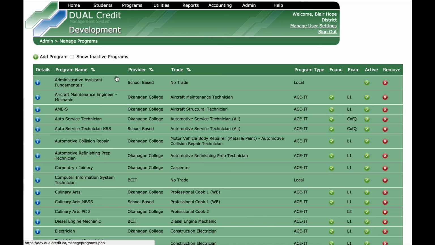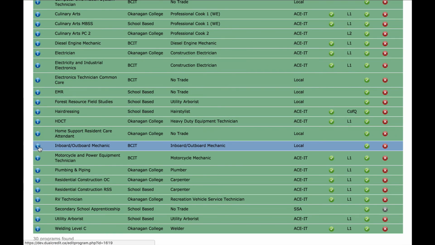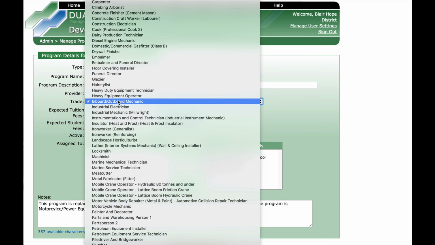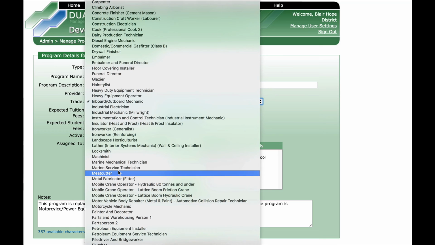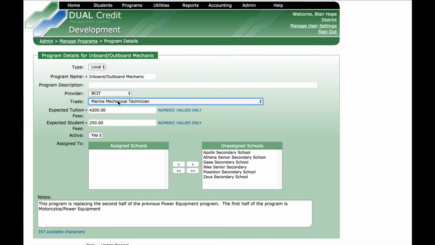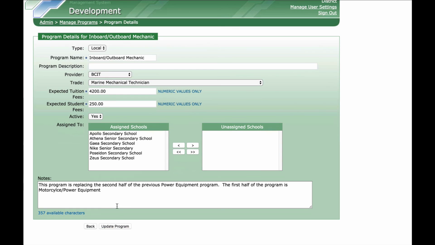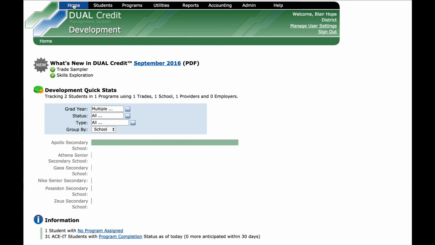So I'm going to drill directly into that program, inboard outboard mechanic, and I'm going to reassign that trade to marine mechanical technician. Now, I'm not positive that that's the correct trade for this, and that's again where we recommend you always consult directly with the ITA on your alignment of your programs and trades. And by doing that, my warning now disappears from my homepage.